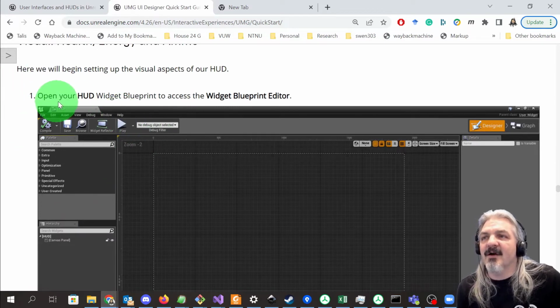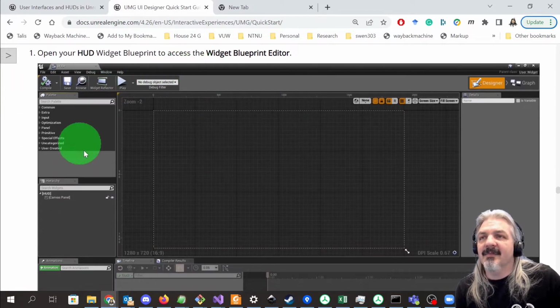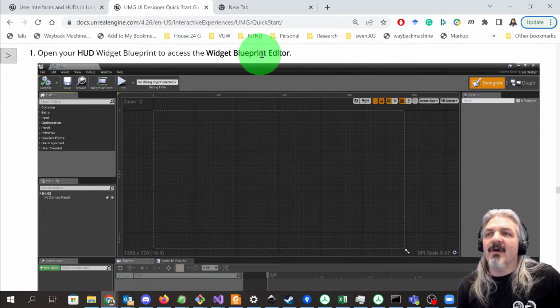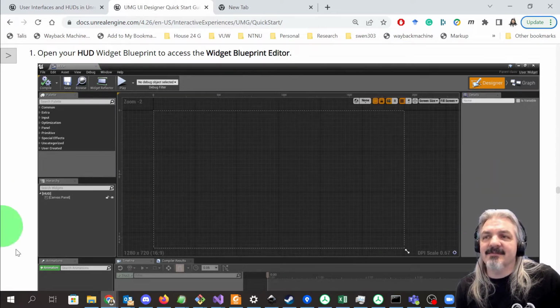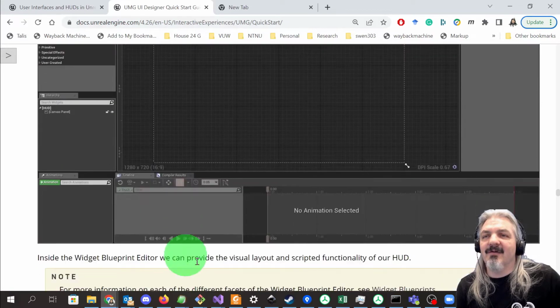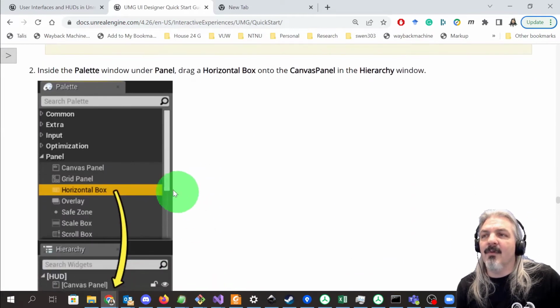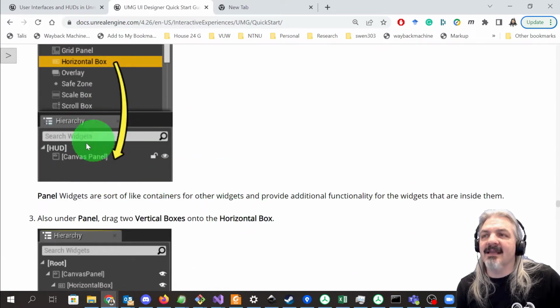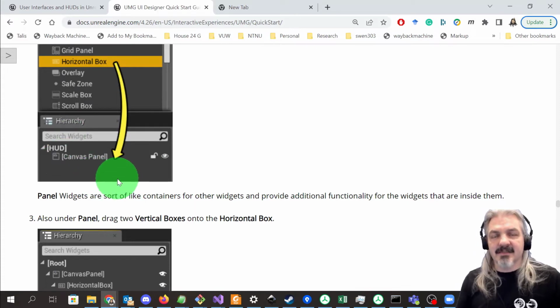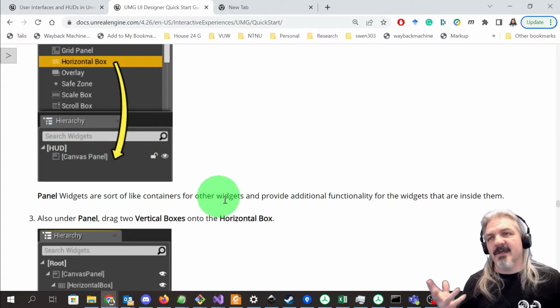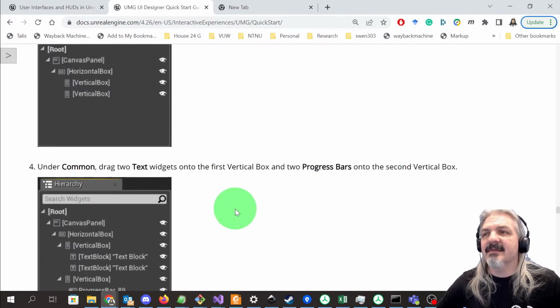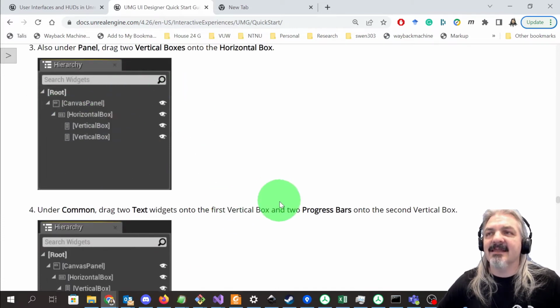So let's go and open the HUD widget, and when we open the HUD widget blueprint, we're going to get this field, which will be the size of the background of the screen. And what we're going to do is add canvas elements, right? Because we think of this as a canvas like they do in web development. So that's going to be a canvas panel, and then we can add things to it.